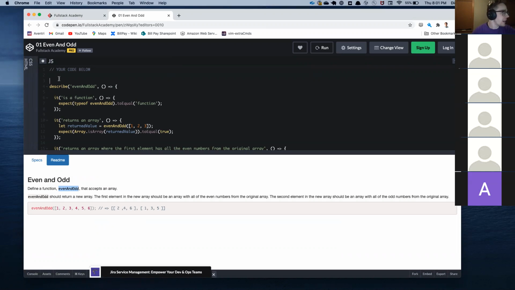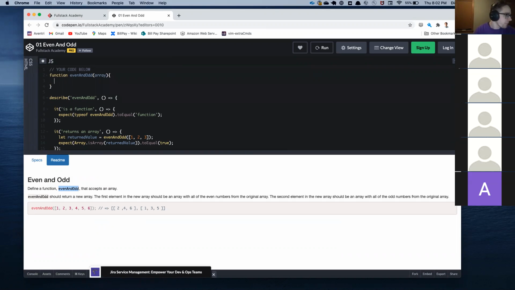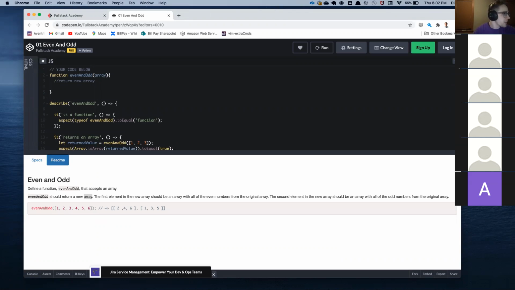Define a function, evenAndOdd, that accepts an array. Okay, so I know how to do that. I'm going to call this array, accepts an array. It should return a new array. So I'll say return new array. The first element in the new array should be an array with all of the even numbers from the original array. The second element in the array should be an array with all of the odd numbers. So it should be an array of evens, and then there should be an array of odds.